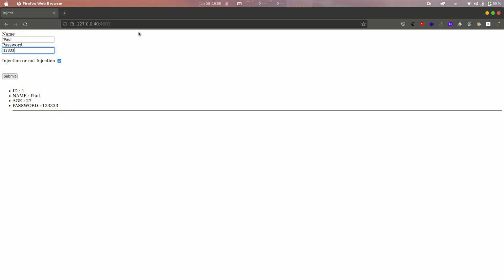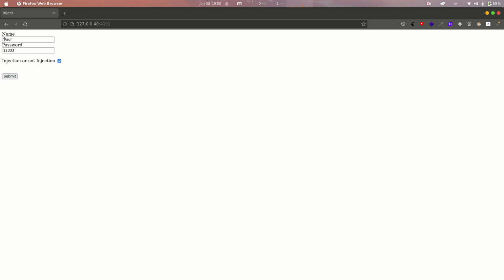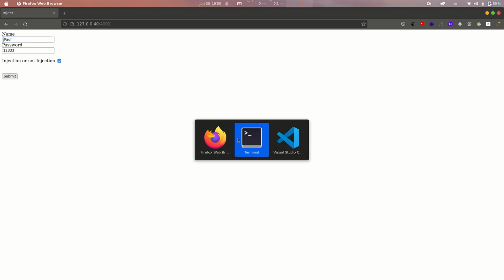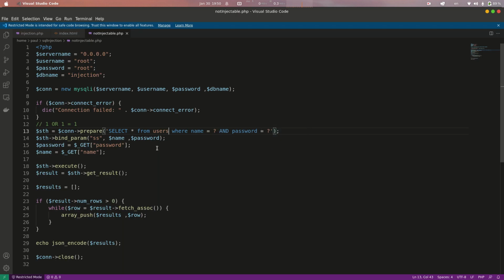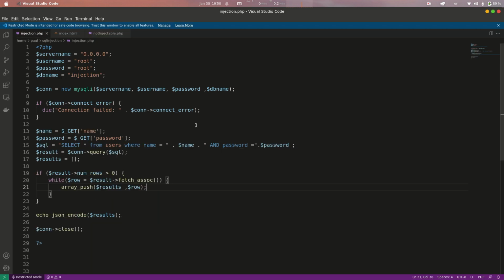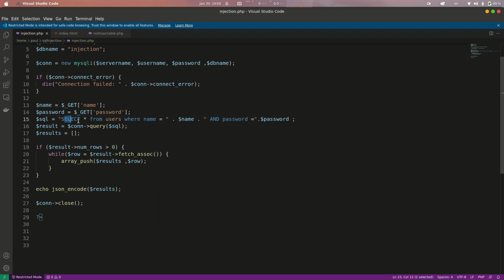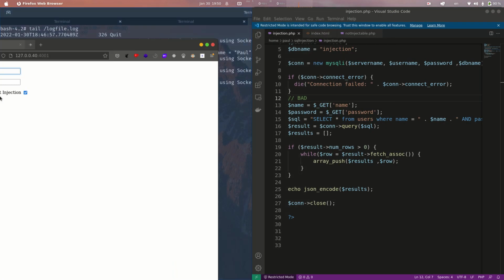So let's remove the 3. It shouldn't return anything because it's saying, hey, I want the name and the password. Let me show you the code and the query quick. So in here I'm saying select all from users where the name equals name, of course, and password equals password. So how can we crack this? First thing first, this is very bad practice for a lot of reasons. So how can we inject this?